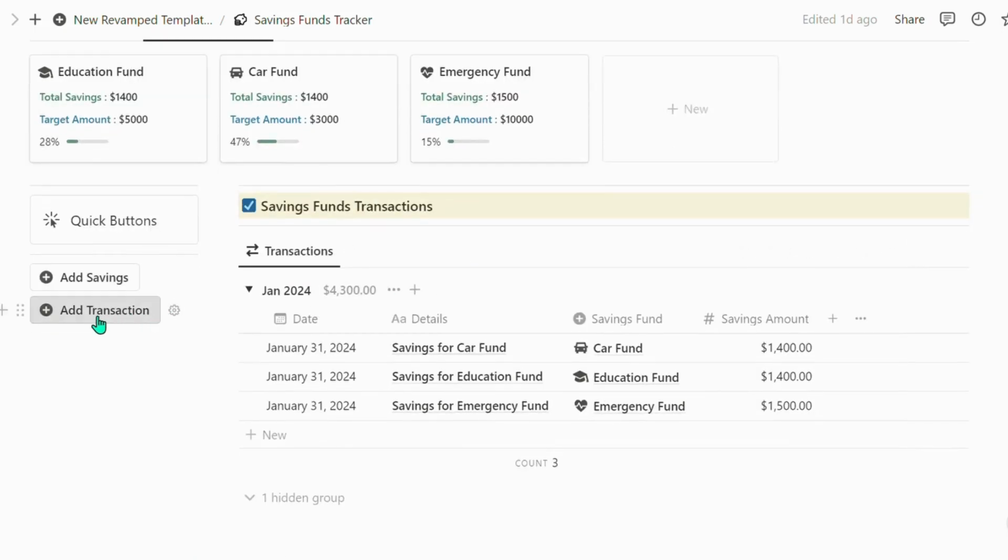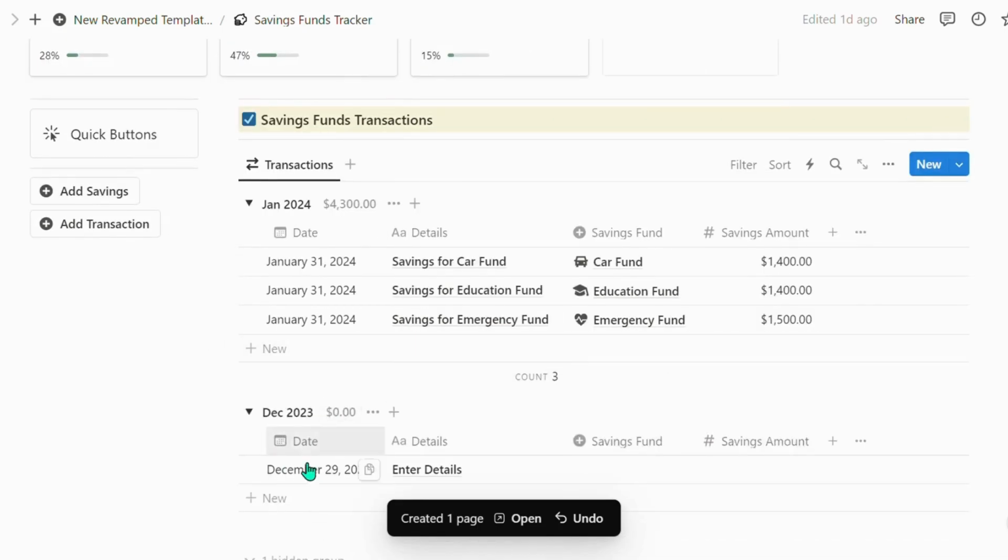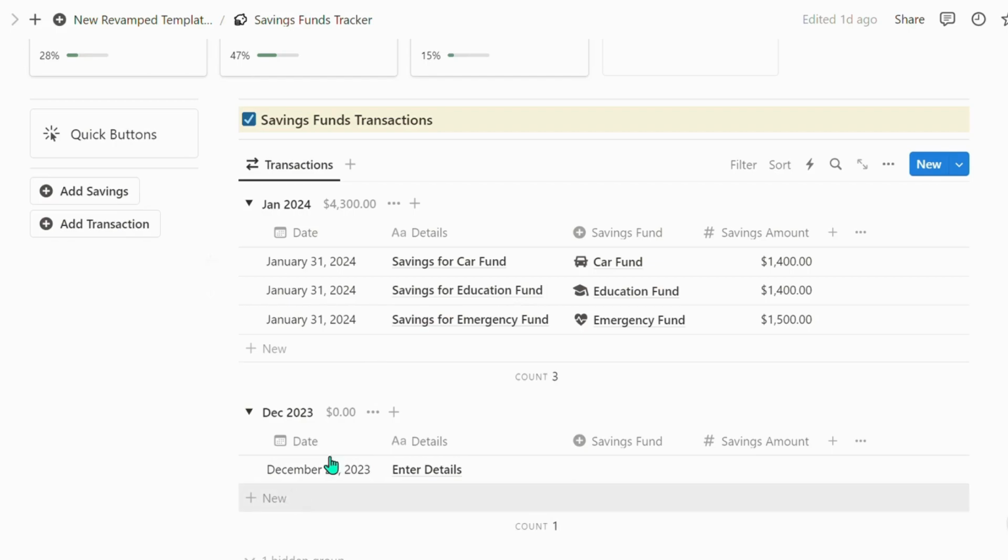Once you click on this, it will automatically add a new transaction with the current date that you are in as per the system. So once I click on this add transaction, you can see that a new transaction was added under December month. Now all these transactions are split as per different months, and the later the month it will appear on the top.